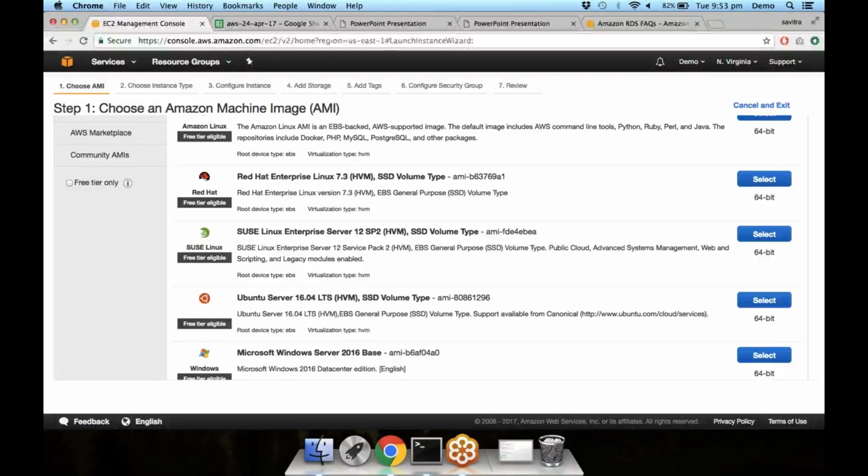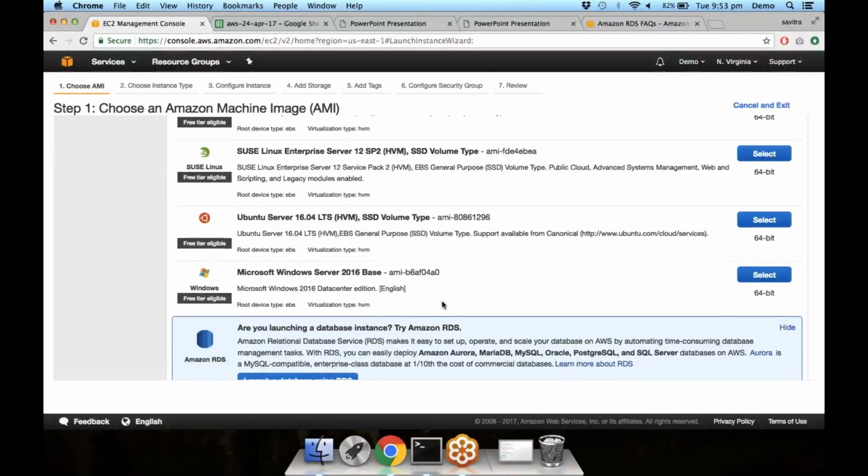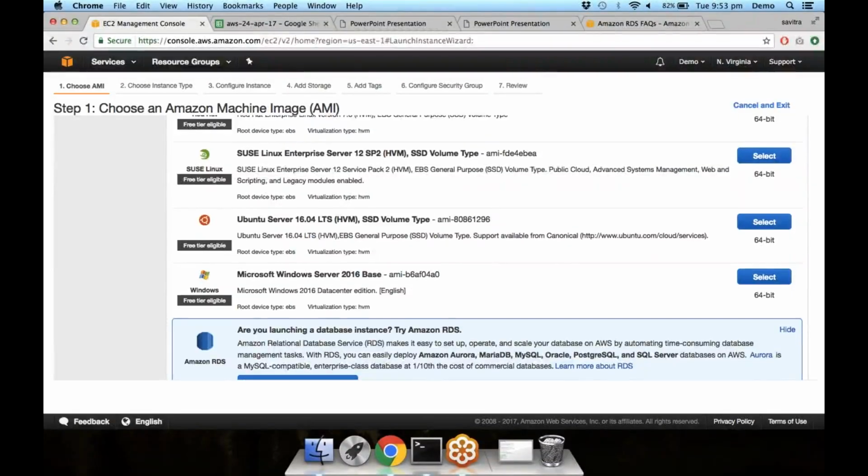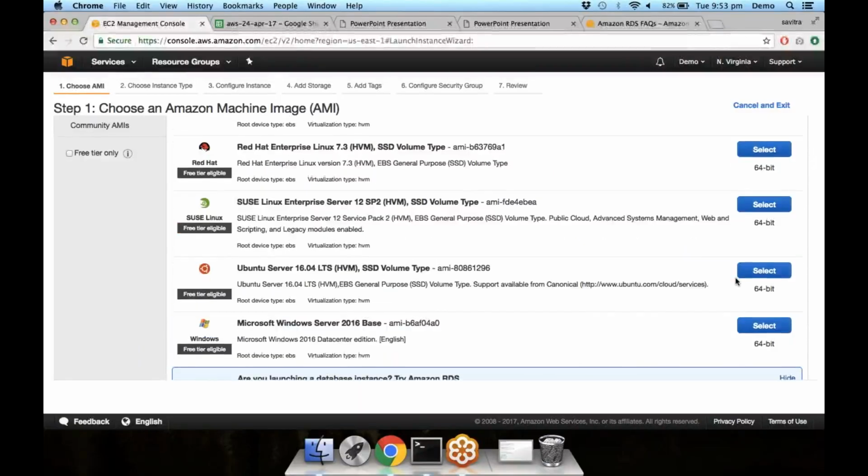I'm also going to show you later how to launch and connect to a Windows server. Now I'm not very familiar with Windows, so I'm going to show you how to launch and connect to it, but that's about it. Later when we install WordPress, I'm going to use an Ubuntu instance once again. So let's pick this. Let's pick Ubuntu here.